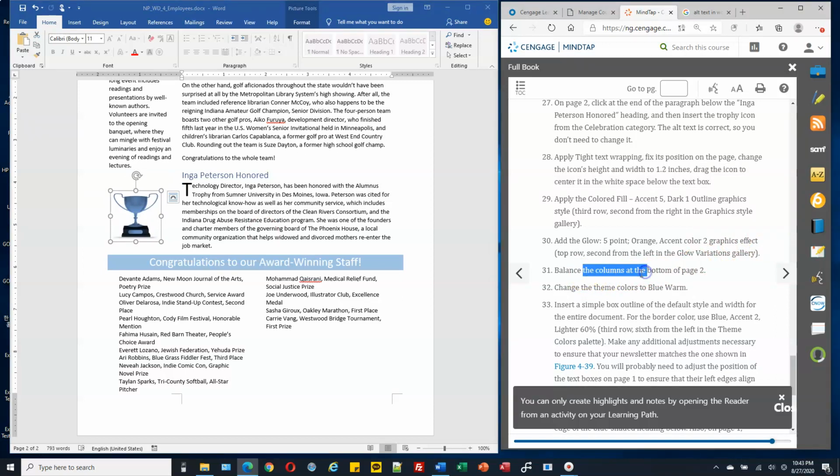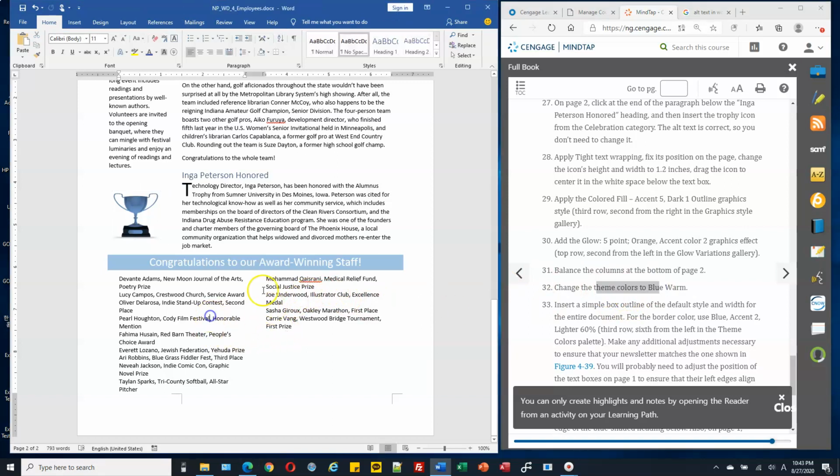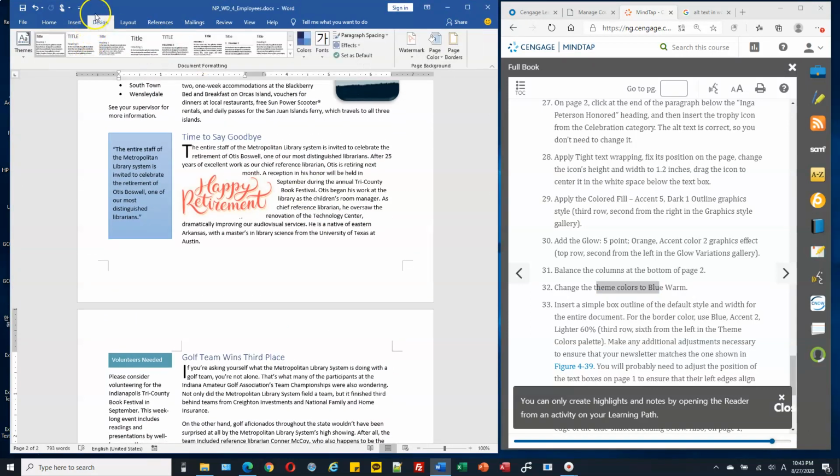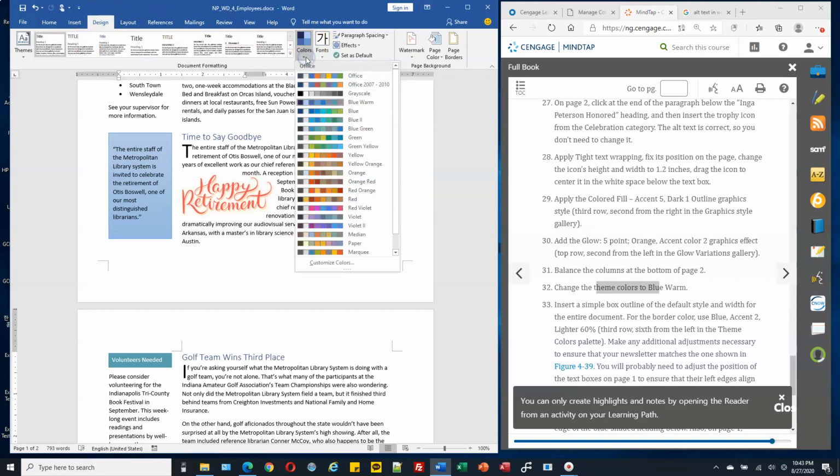Now balance the column at page 2, change the theme color to blue one. We want to change the theme color of this. So it should be in the design tab, and theme color is this one. These are the predefined colors. So the title color, some background color, the border color, all those things are predefined. As you move this, can you see the color changes? So we will select blue, warm.